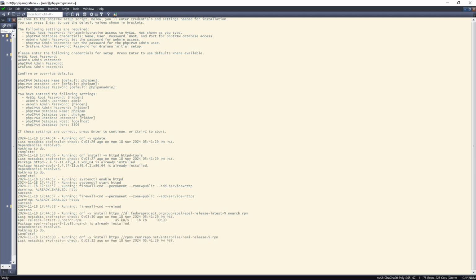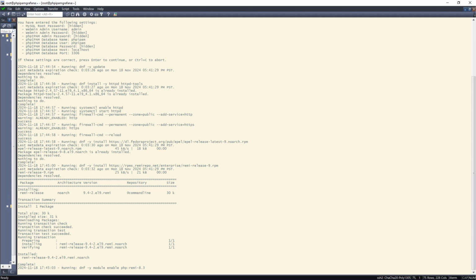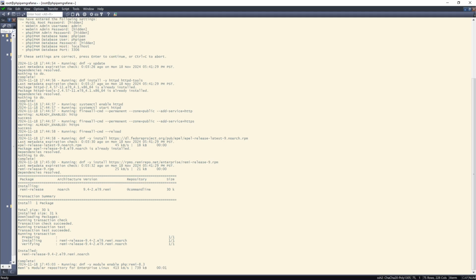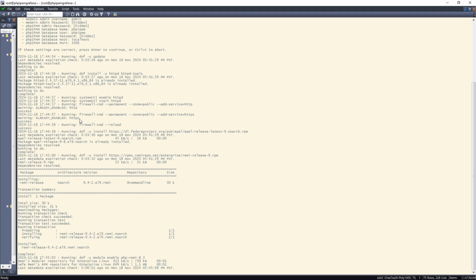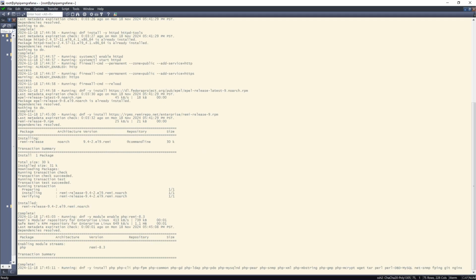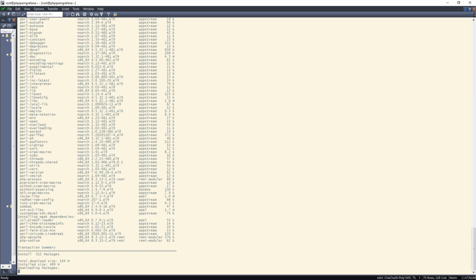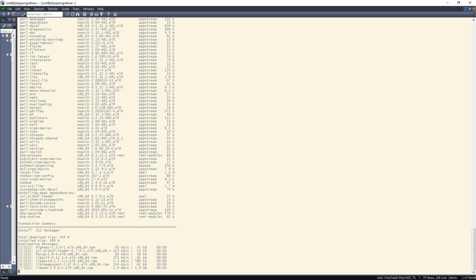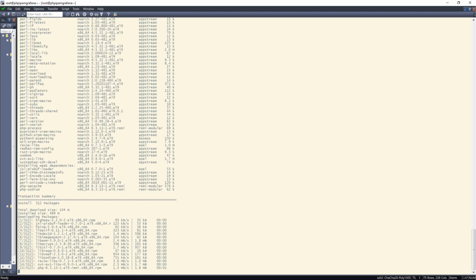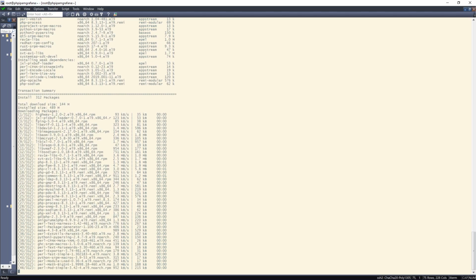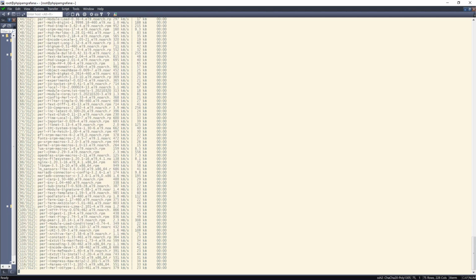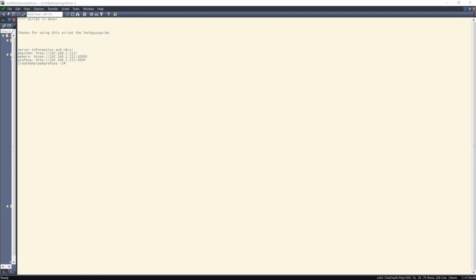Hopefully everything gets pretty automated and installed relatively quickly. However, this does take about 5-10 minutes, sometimes depending on my internet connection. So I'm just going to hit pause on the video, and then I'll bring it back when it's ready. Okay, thank you. All right, so the script has completed installing.